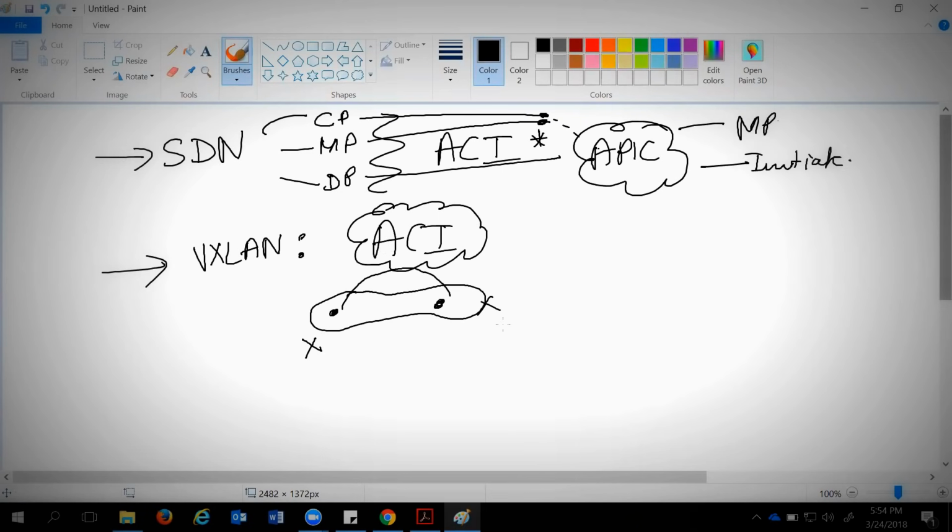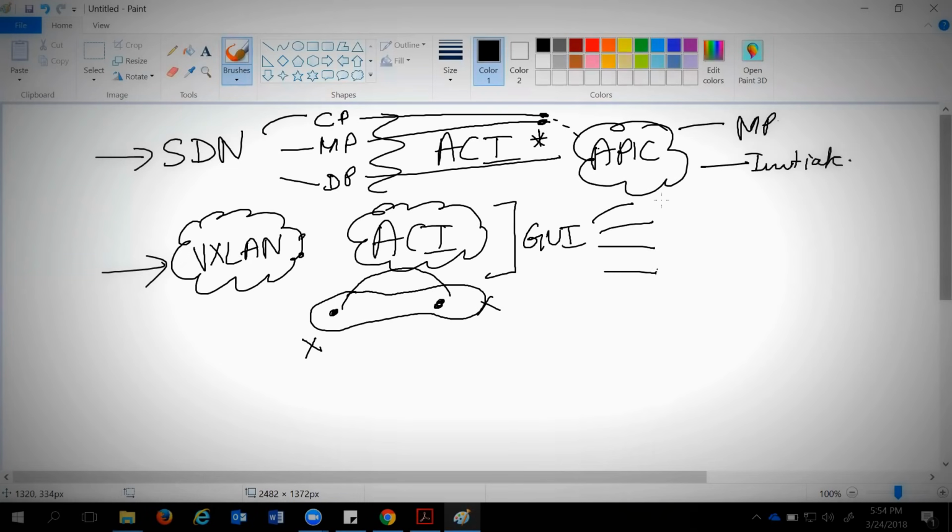So I always tell most of the candidates that whenever you study VXLAN, the first thing is that you should know the basic fundamentals of VXLAN: why we introduced VXLAN, and what problem we are trying to solve with VXLAN. But when it comes to ACI, we need to see things from the GUI level. In the GUI, we have many components, and we need to understand their functionalities. That is very, very important.